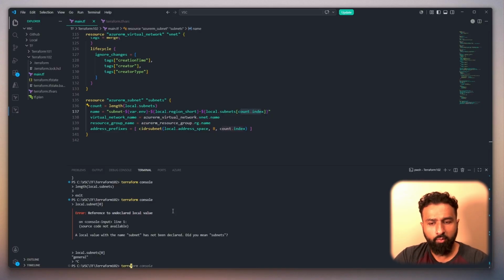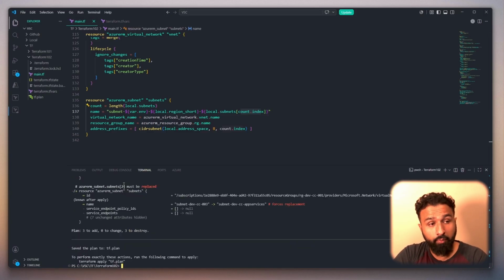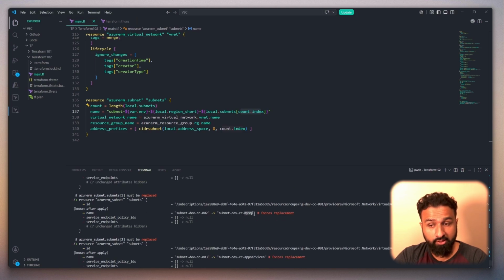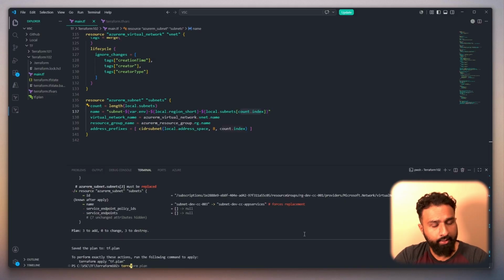Let's run Terraform plan and see what happens. Now, Terraform is going to replace the existing subnet. That's because we're changing the name, right? 003 to app services, 002 to MySQL, 001 to general. So let's run Terraform apply.